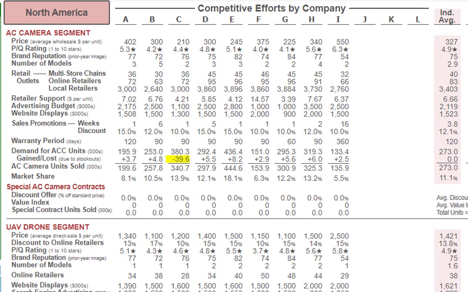All right, retail support is very close for everyone. The website displays about the same, give or take. The warranty period, 360 by Company I, is by far the longest, which would work in their favor. It might be costing too much, though. And then if we jump out to market share, it looks like Company E at 18.1 has the highest market share, and then you have Company C, and you have Company H, and so on and so forth. So make sure you're analyzing these reports, and of course that was for the camera segment.